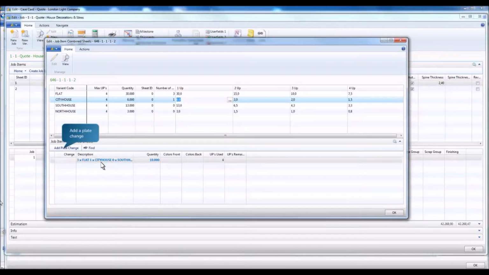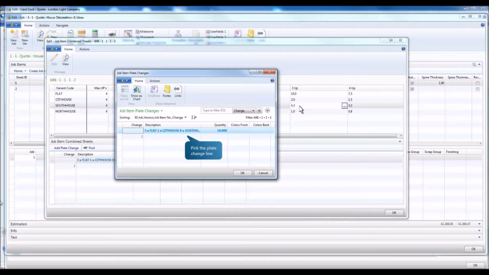Now we prepare for the next 2 component variants by creating a plate change. And we begin the process of impositioning choice on this as well. The plate change line has number 1 and will be numbered for each new one we have added if there were more sets needed.